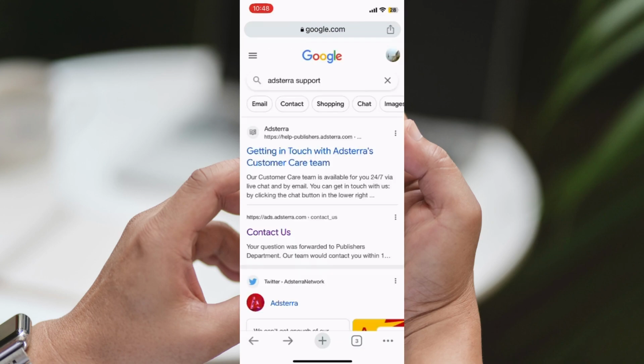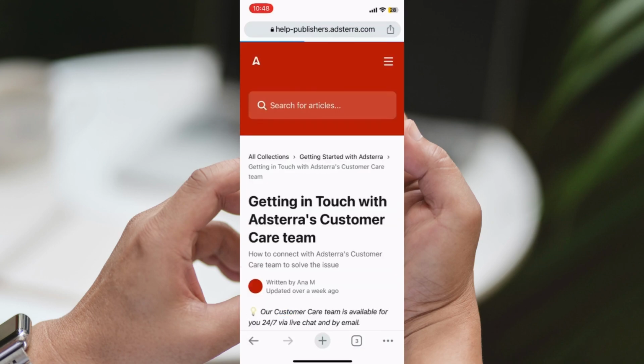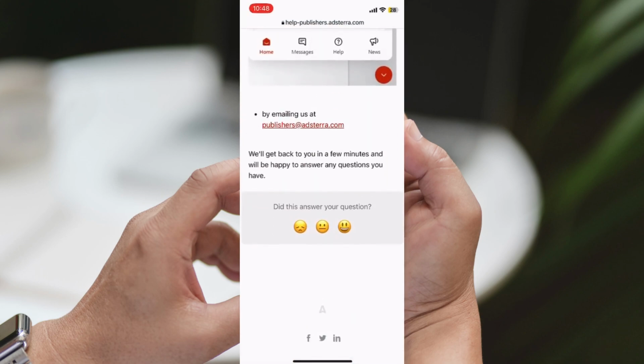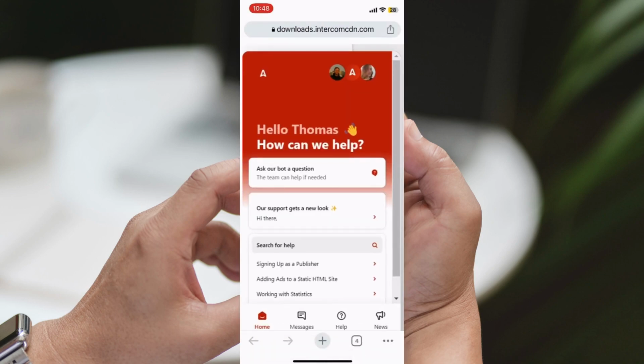Step 1. Start by sending an appeal to Adsterra's support team. Compose a well-structured, respectful email detailing your situation concisely. Providing relevant information can bolster your case, so be thorough.